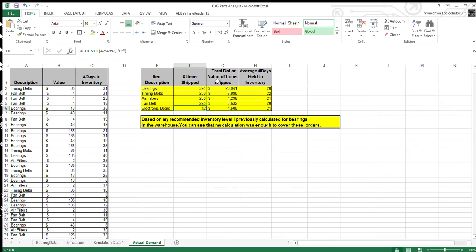Now we were told to do the total dollar value of each item. So we had to use a Sumif function with a criteria of a wildcard that says, give me the total of every item that starts with a B. That's a bearing. Then the second one, give me a total of every item that starts with a T, every item that starts with an A, every item that starts with an F, and every item that starts with an E. Then we were requested to find the average.